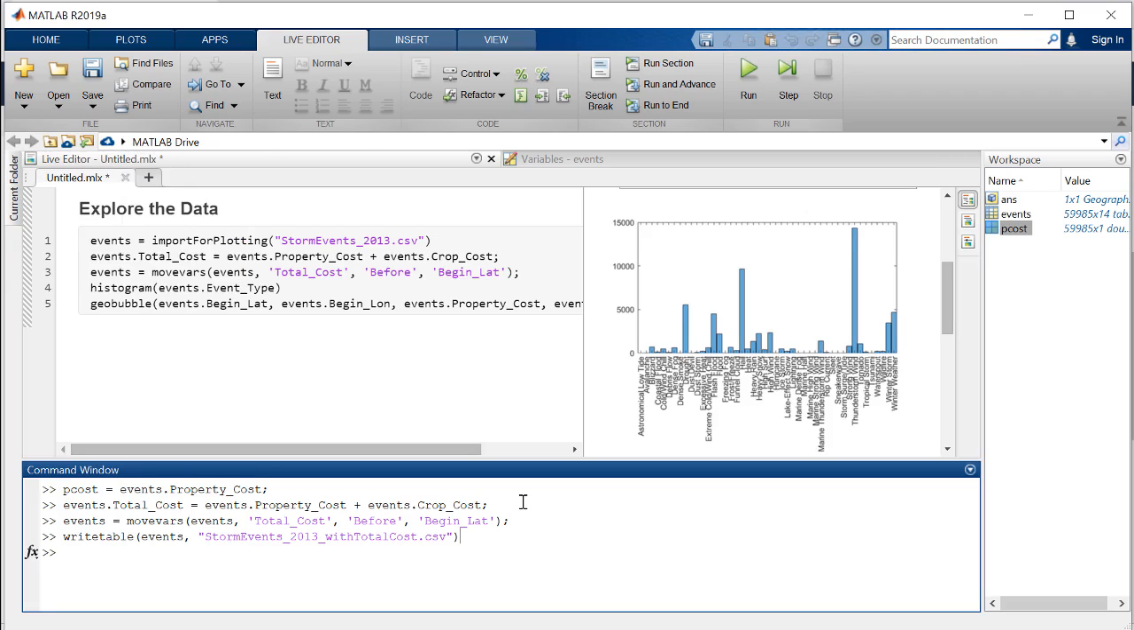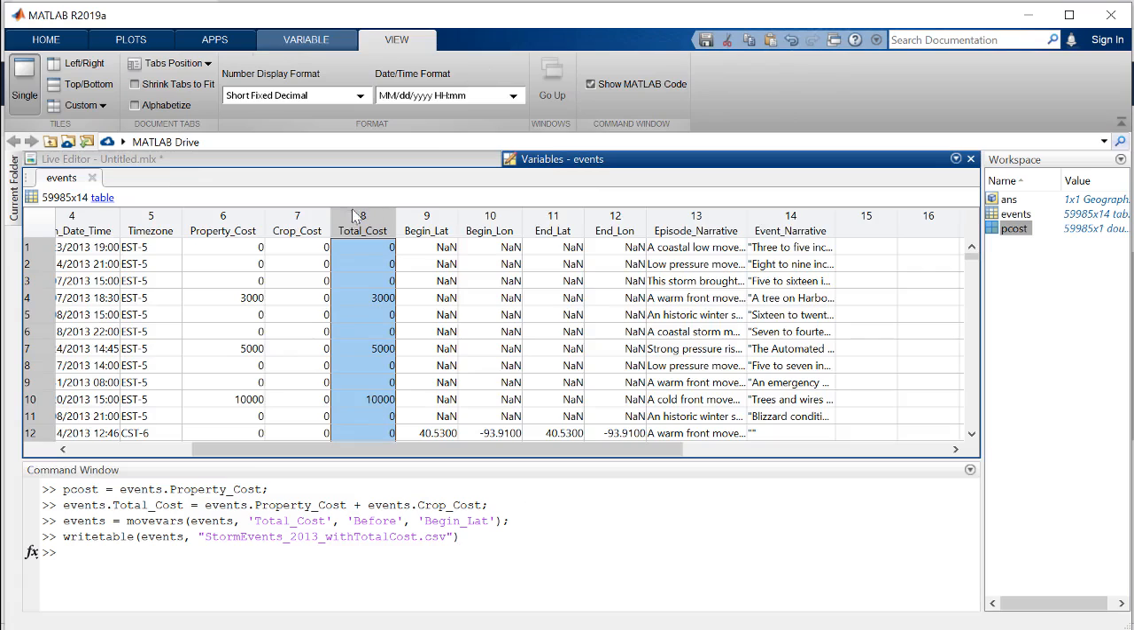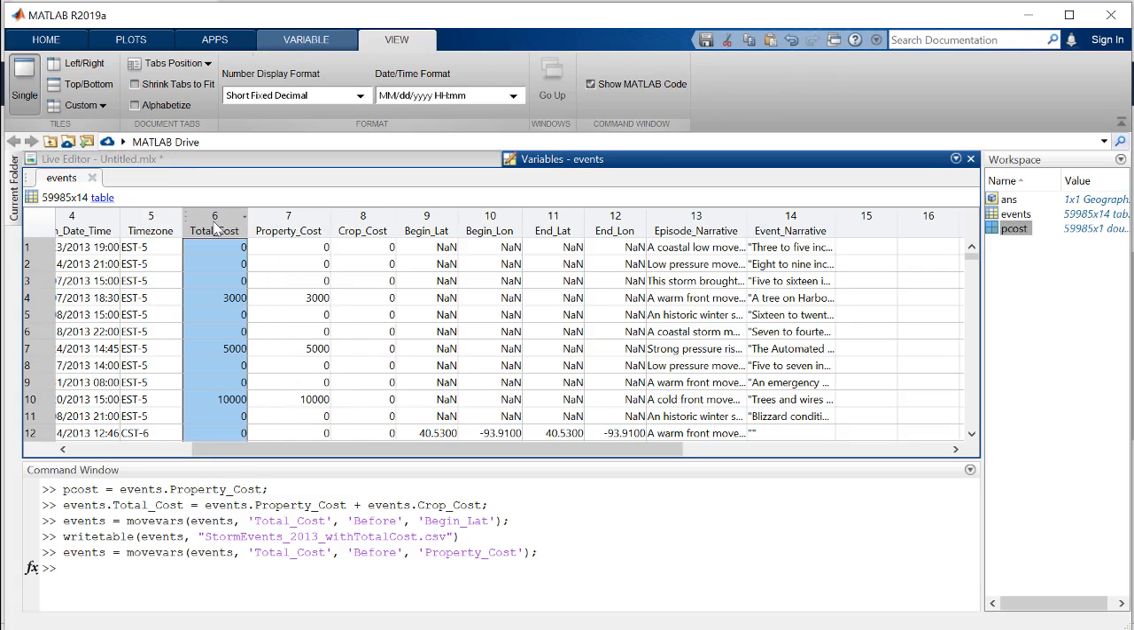To summarize, you access data stored in table variables by typing the name of the table and the name of the variable separated by a dot. Similarly, you can add a new column to a table using the dot notation with a new variable name. The new column will be added to the end of the table. Rearrange the columns by clicking and dragging in the variable editor. Once you have your updated table arranged the way you want it, you can use the writetable function to save it to a file for use outside of MATLAB.